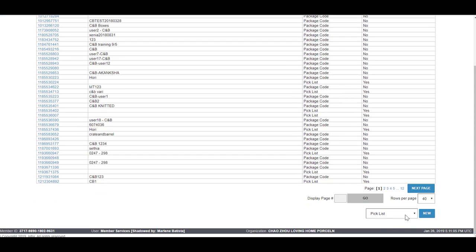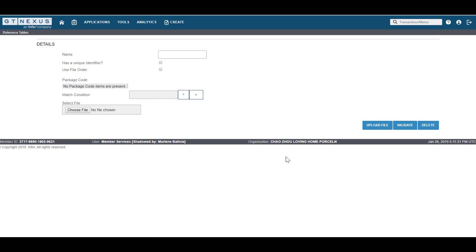What you can do is you can go to the bottom menu here. It's going to be a drop down. And you're going to select package code. Once you click on package code, you're going to click new. You're going to have a detail section, which you're going to name your package code table. Go ahead and name it. Okay, and once you name your reference table, you're going to click validate.